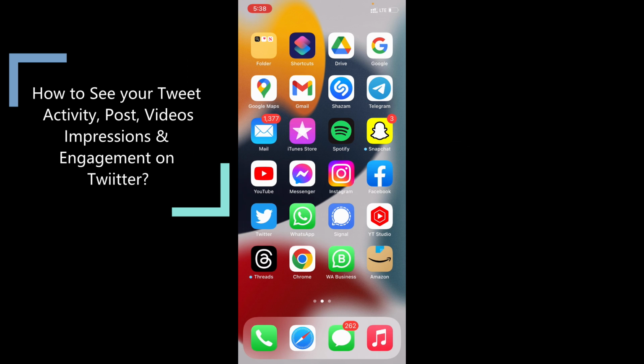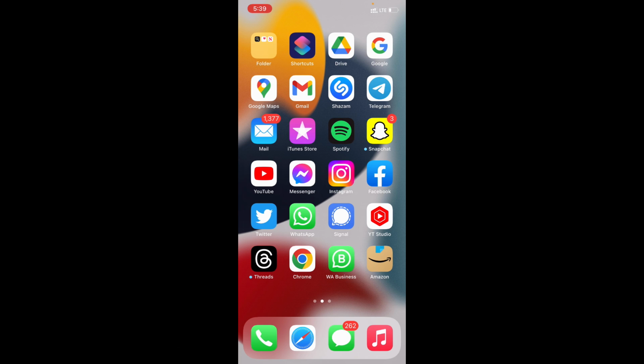In this quick video, I am going to show you how to see your tweets or posts or videos impression on Twitter. And this method will be same for both iPhone and Android phone.